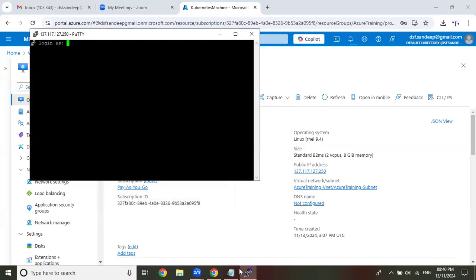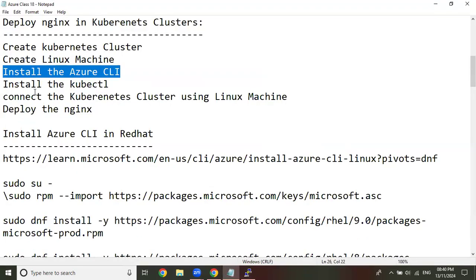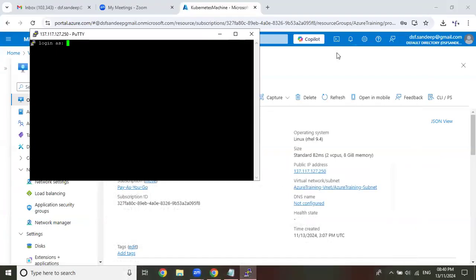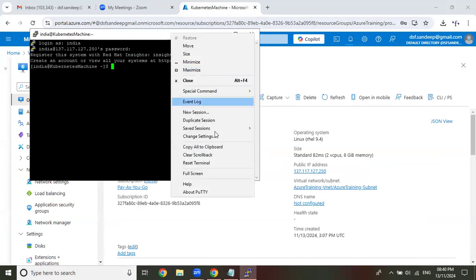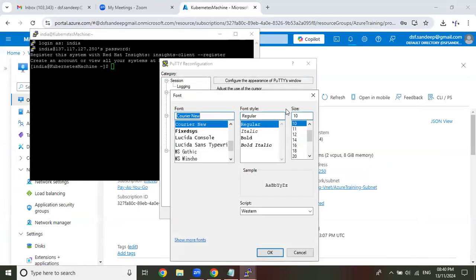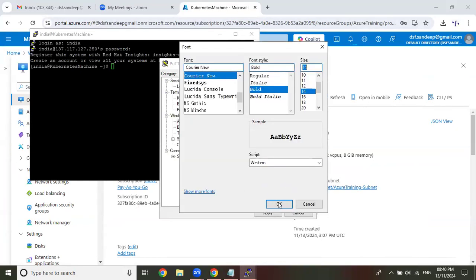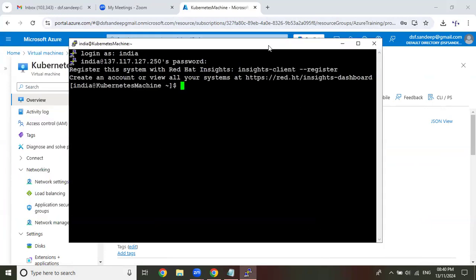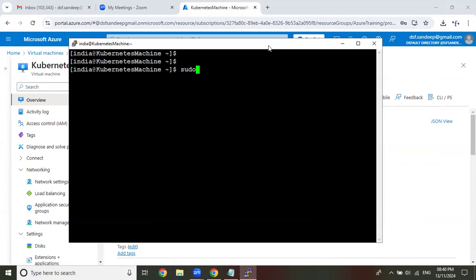Accept. First login as India. Password is India at the top 1, 2, 3, 4, 5, 6. Right click, change settings, appearance and change. So run sudo su hyphen. First step, what we need to do, we need to update the machine. What is the command? Yum update, yum update minus y.